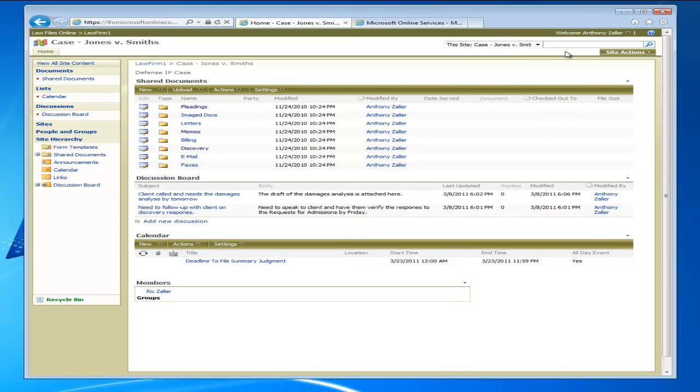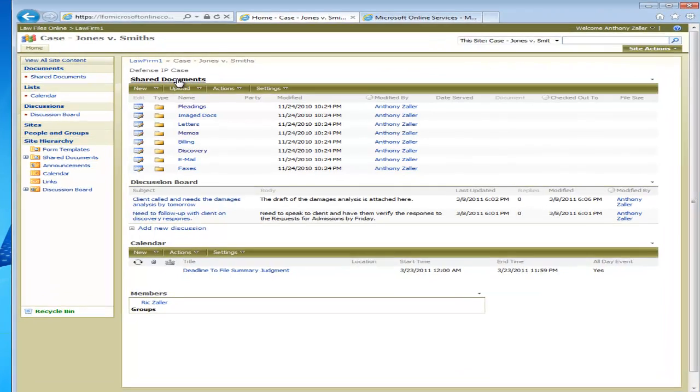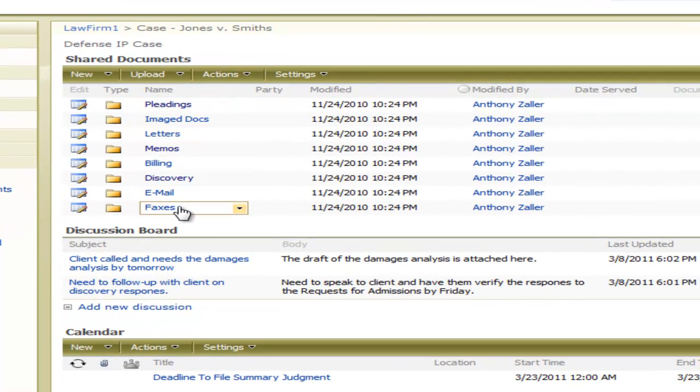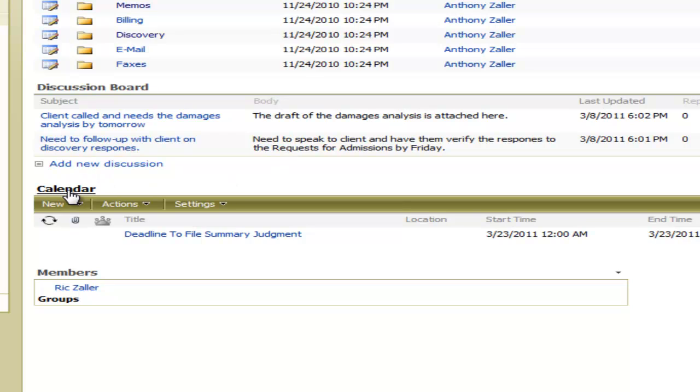And here, once you're inside of the case, you can see there's a search bar that searches documents only within the case. You have a shared documents folder here with subfolders that each firm can set up individually for their particular needs. And down here we have a discussion board for the particular case, so all the lawyers on the case are up to date on what's happening. And at the bottom here we have a calendar that lists all the important deadlines for all the attorneys working on this case.